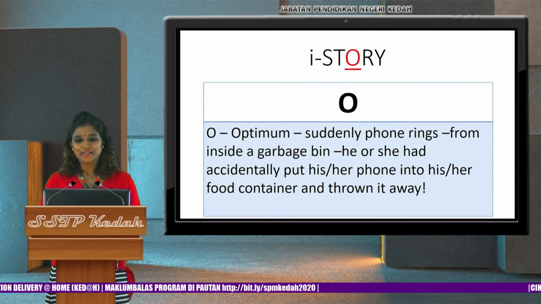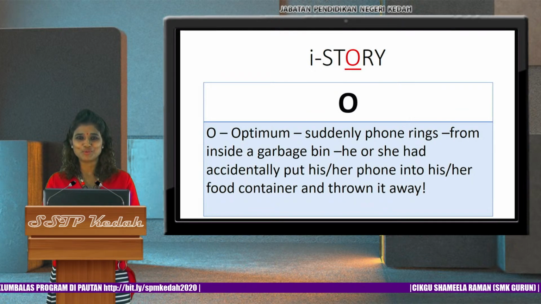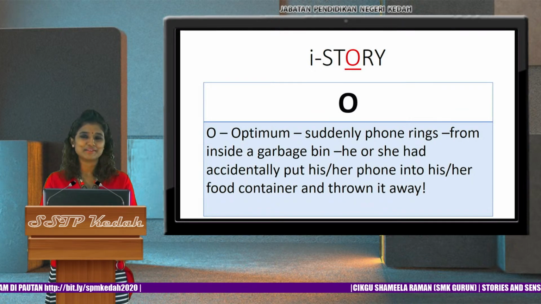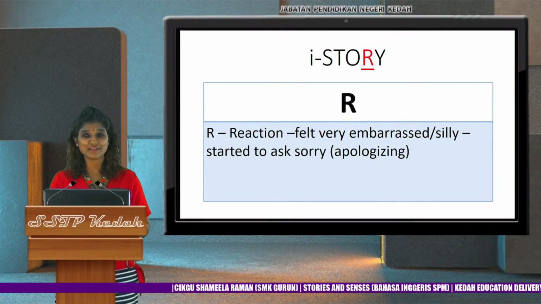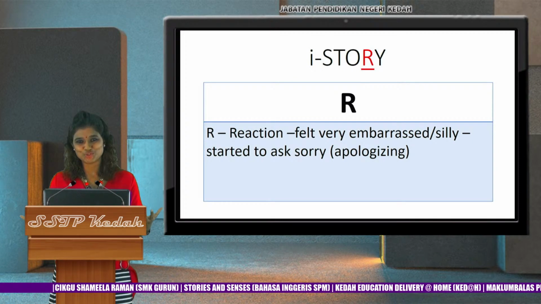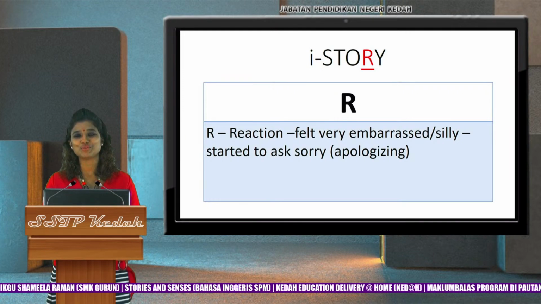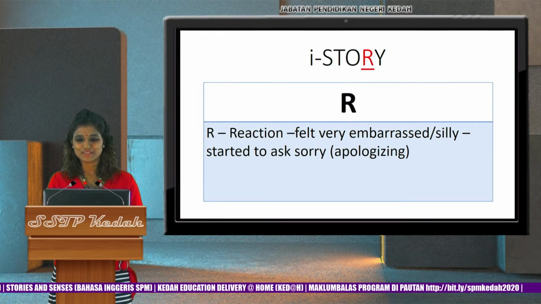So once you realize that, it's going to be funny, okay? Your reactions can be funny, hysterical. Let's find out. So for here I put embarrassed, silly. When you start feeling silly, you start laughing, yeah? With your best friends, you can take jokes, okay? And then of course you start to ask sorry, apologize, okay? For making such silly mistakes, okay?